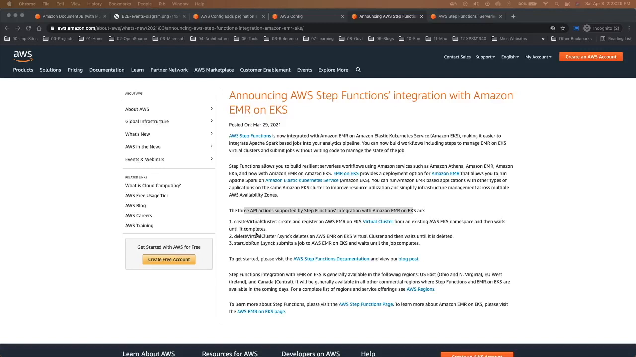The three APIs that it is supporting are, first, create virtual cluster. So it creates and registers AWS EMR on EKS. Then there is delete virtual cluster. It looks like it is a synchronous call that deletes the AWS EMR on EKS virtual cluster and then waits until it is deleted. So it's a synchronous path. If you put this in AWS Step Functions, it will have to wait until this particular deletion happens. Similarly, there is start job run. It is again a synchronous invocation. It will have to wait until the job starts in EKS.